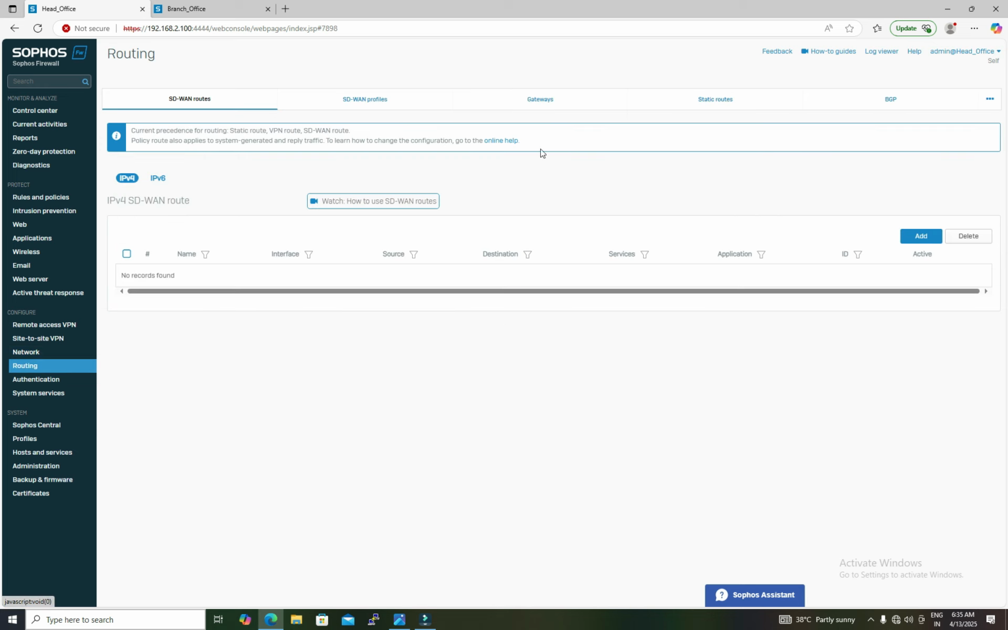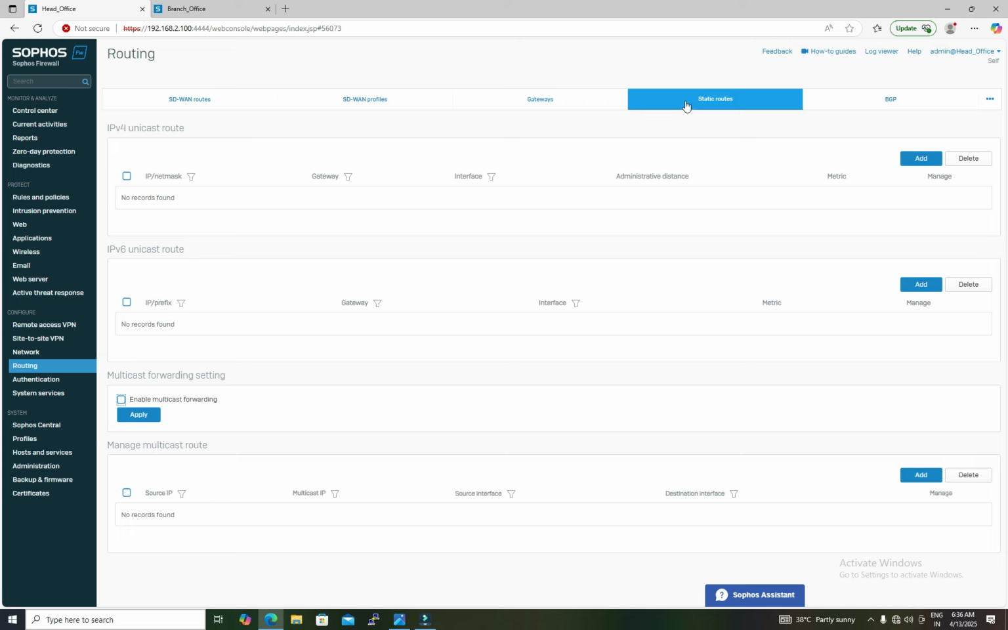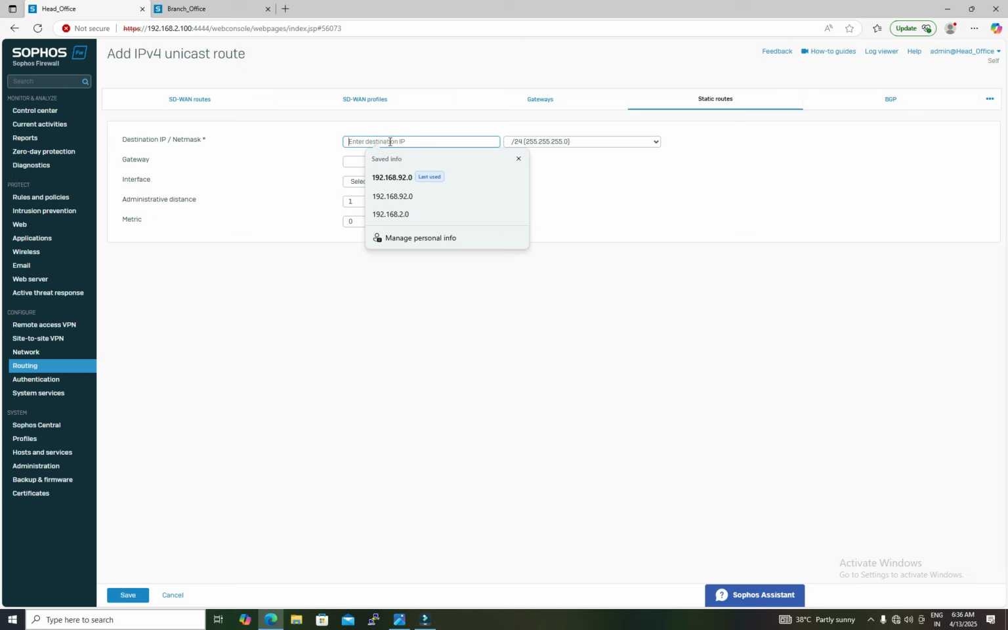First navigate to routing, then select the static routes. Here under IPv4 unicast route, select add, and here we need to define the destination IP. It's all up to you what the exact requirement is, or what subnets you want to access using this particular IPsec site-to-site tunnel. So we are just selecting this remote subnet 92.0 instead of a single IP, and defining its subnet mask, that is /24.